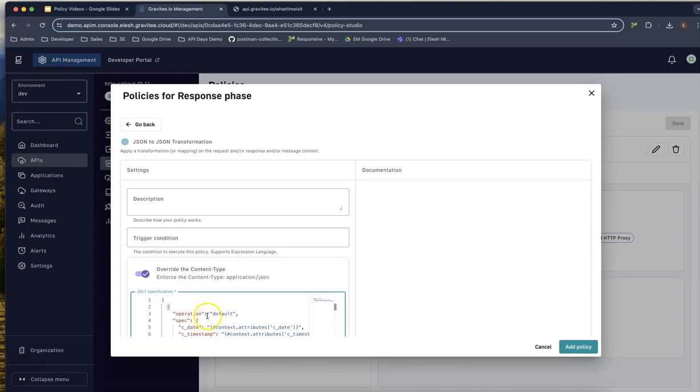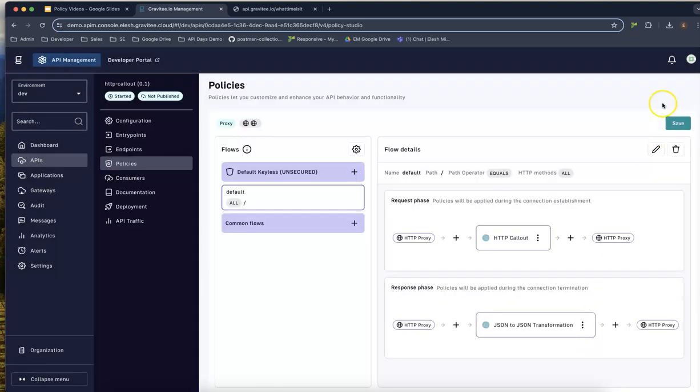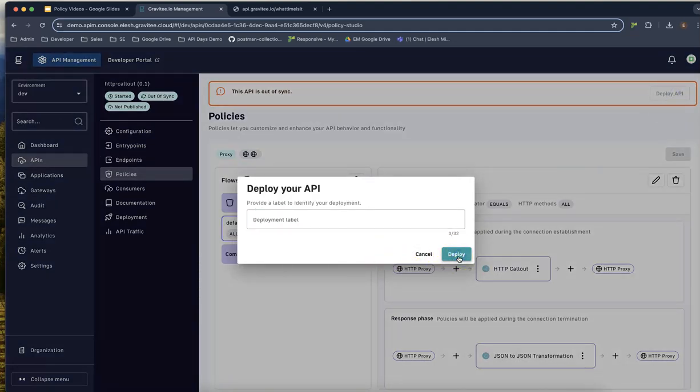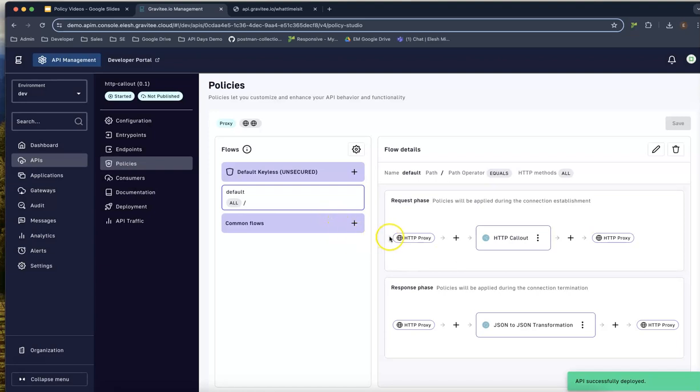Okay, so now, nice and straightforward, just added that there. So what I'm going to do is add policy and then do save, and then deploy. So I hope that makes sense. What I've done is I've hit my API call, I've hit a second API call, I return the response, and in the response I've added the data coming out of that secondary API call, and now hopefully my response back to the initial API call will include c_date and c_timestamp.